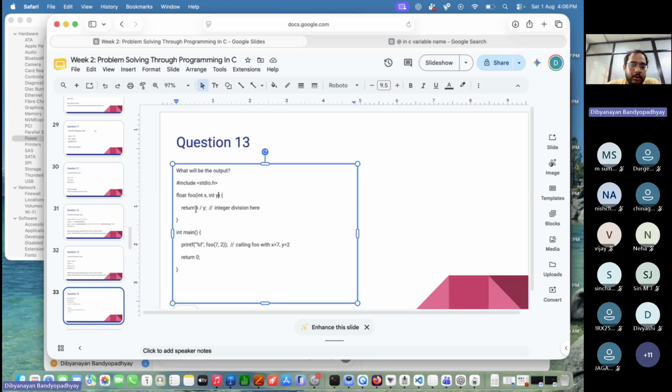It will divide 7 by 2, and it will not give 3.5. It will just give 3, because the operation infers its type based on the parameters it is operating on. The parameters are of integer type, so the result will also be an integer. So 7 by 2 here will not be 3.5, it will be 3. But when you return that 3, it is typecasted back into the data type float. So instead of 3, we'll have 3.0, and that value 3.0 will be printed here.